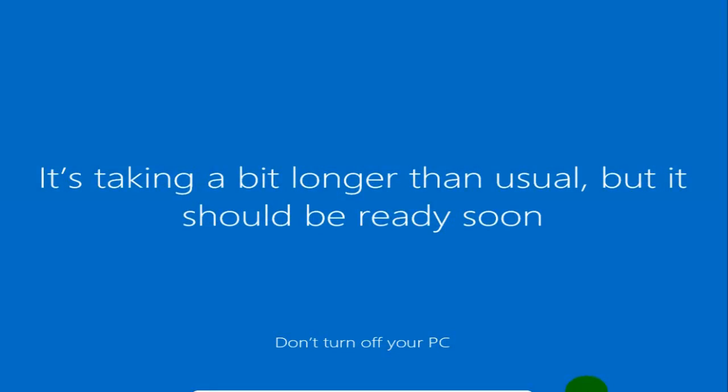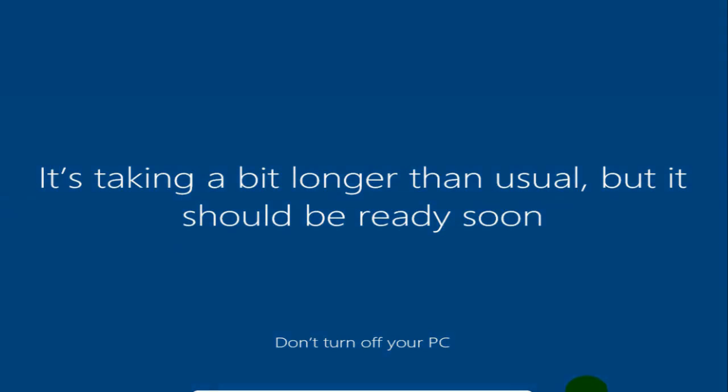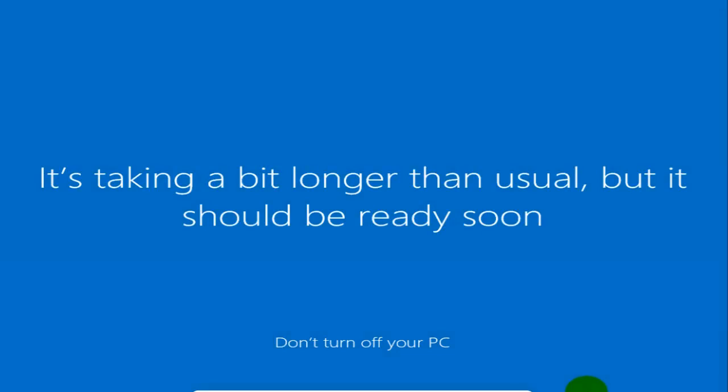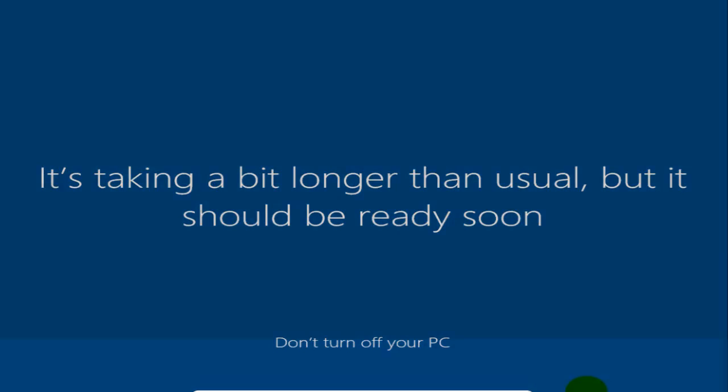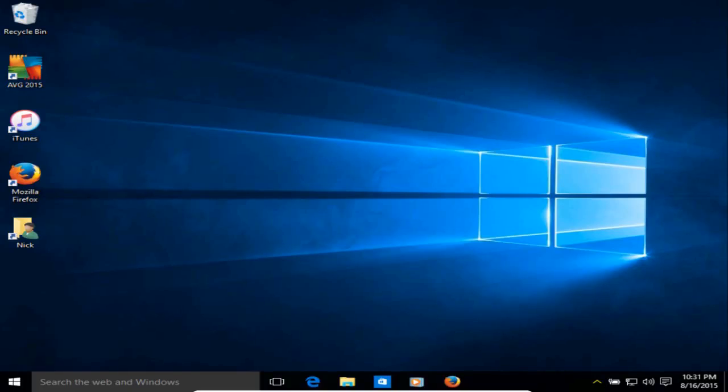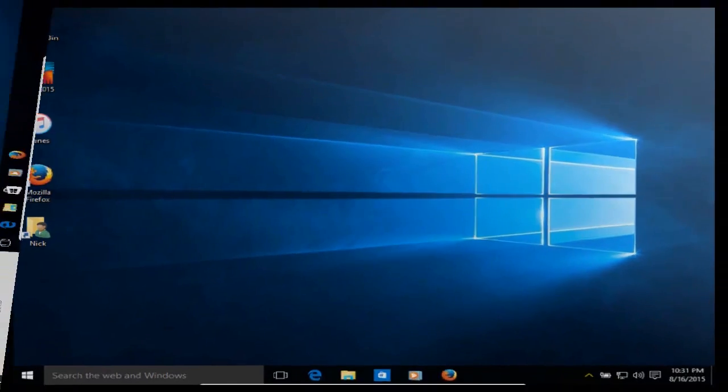It's taken a bit longer than usual, but it should be ready soon. Don't be alarmed if you do get this. It may stay up for a few minutes. Once it's done doing what it needs to do, you'll get Let's Start, and then it'll go right into Windows 10 and finish configuring everything for you. Okay, at this point you're up and running on Windows 10.